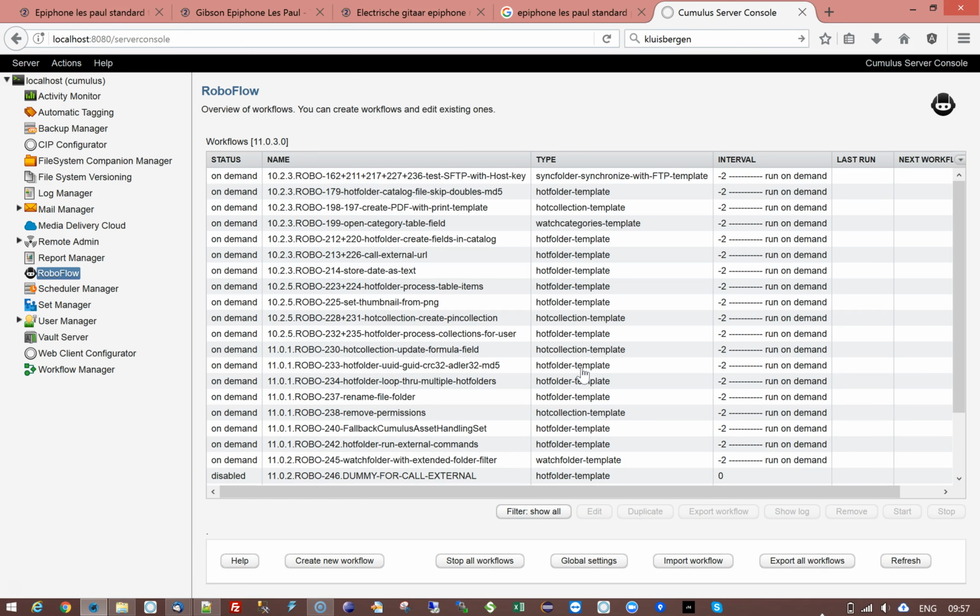In this training movie today, I will show you how to duplicate, how to install a second instance of your Roboflow installation. Sometimes if you have too many workflows in one Roboflow installation, it gets very slow or runs out of memory, or your Cumulus server cannot cope with all the requests going through one pipe, through one Cumulus connection.